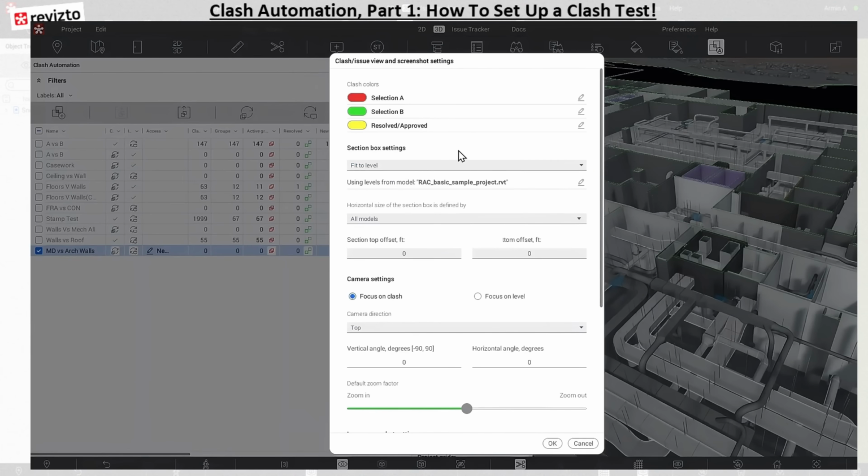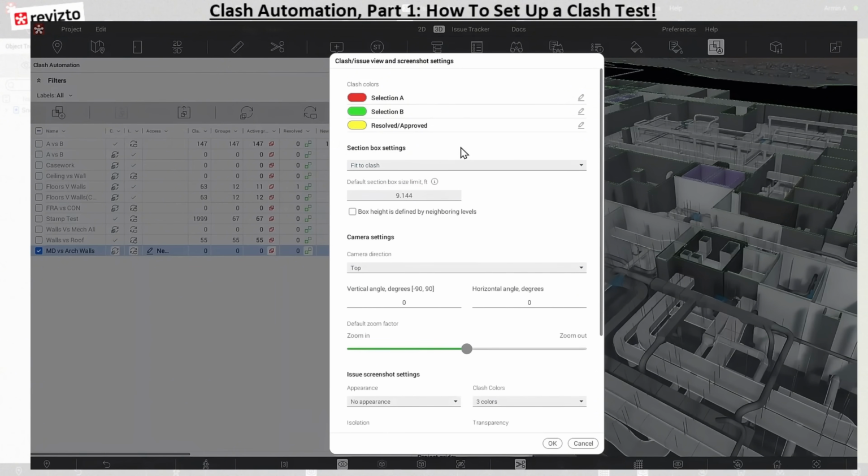If you want to see the whole level, and the level coming from this architectural model, you can see it. But if you want to fit to a clash, you can select here. This is a very important setting to see how you can view your clash. So if you want to see everything in boxes, fit to clash, get close to it, or you want to see the level, and it's going to show you where the levels are.